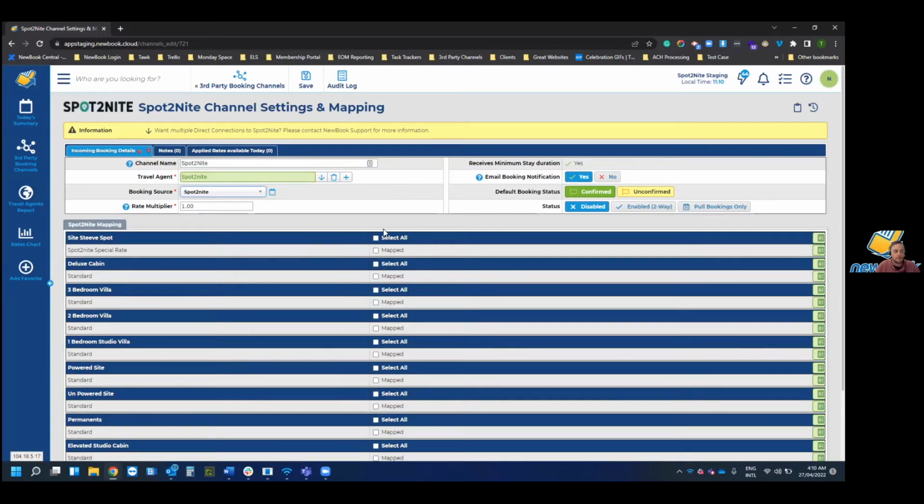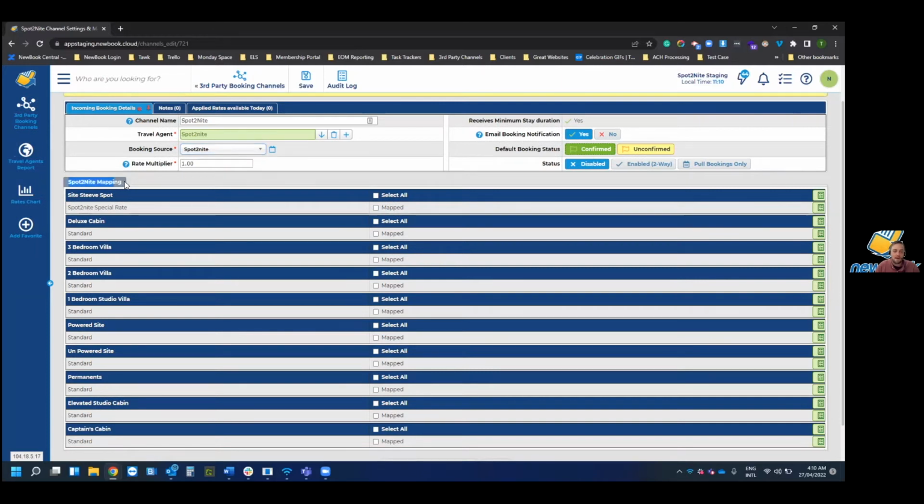Next step, we'll be coming through and you'll see here a Spot2Nite mapping table where you can simply map your categories and rates down the page. And if there's specific categories or rates that you do not wish to map to Spot2Nite, you can choose to have these unmapped. Okay, very, very simple process. So we're just going to go ahead and map our powered, unpowered sites for now. And then lastly, enabling our two-way connection and saving at the top navigation bar.